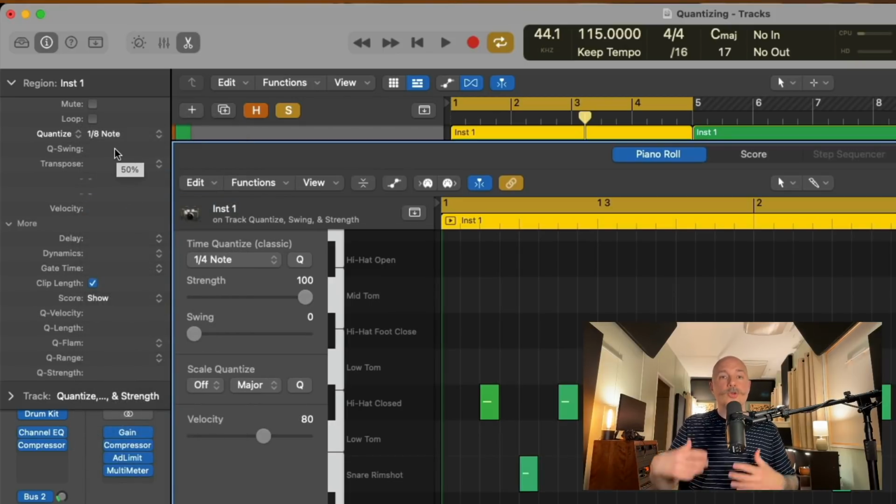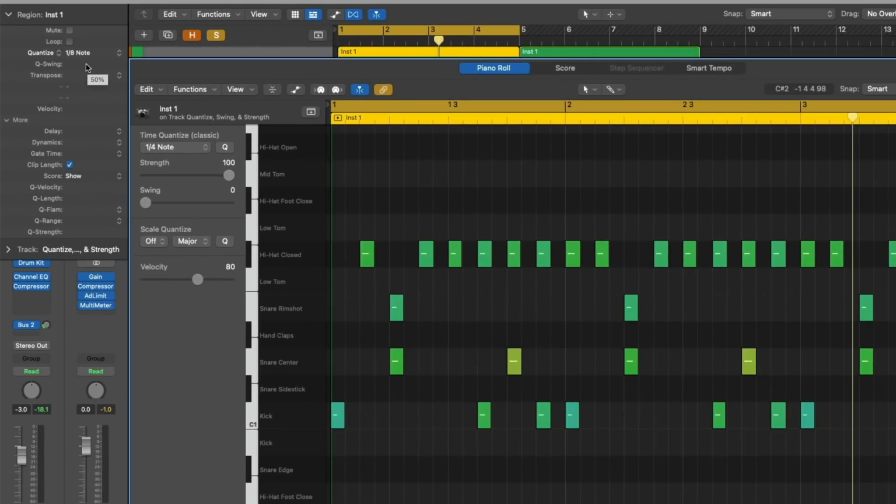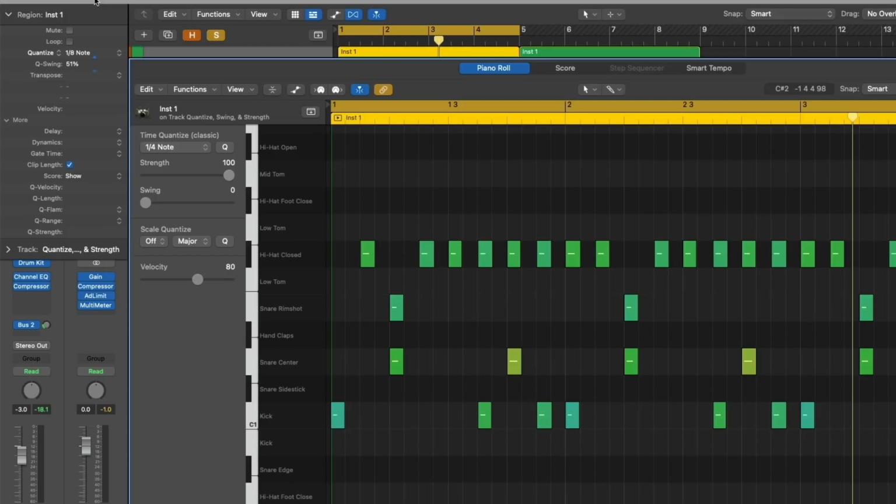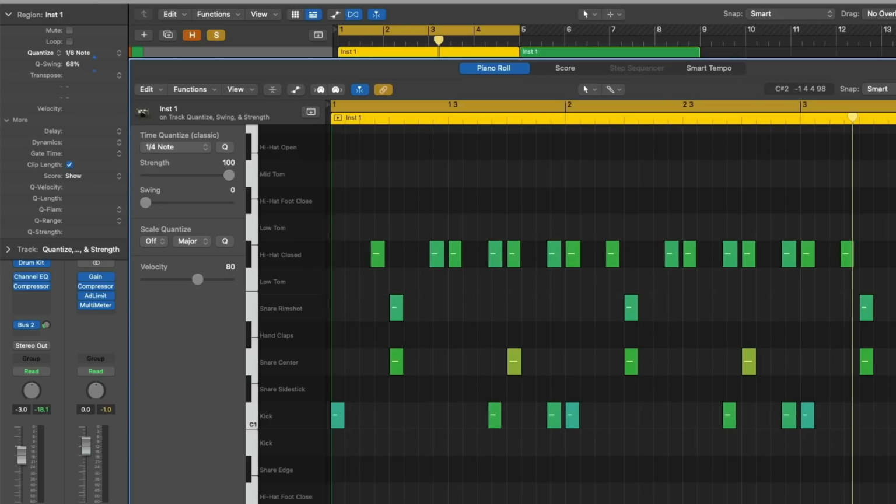Q-Swing introduces swing to a performance. It starts at 50%, and you can adjust it anywhere from 1% to 99%. Usually you're going to want to spend a lot of time between 50 and 75% for the most natural results. I've adjusted this to 70%. Let's take a listen to what this sounds like.